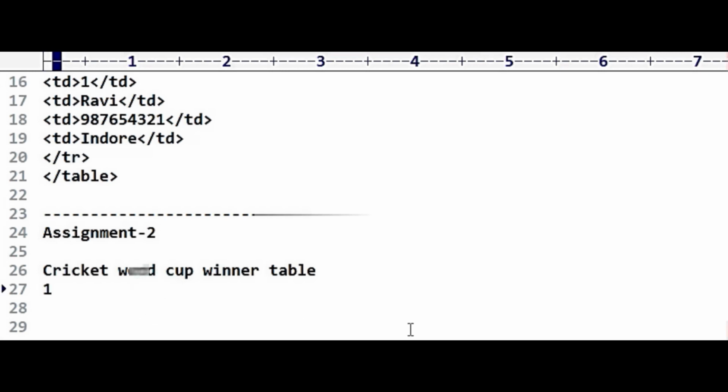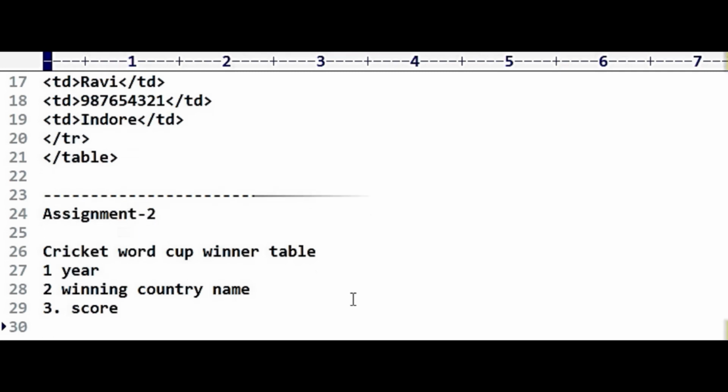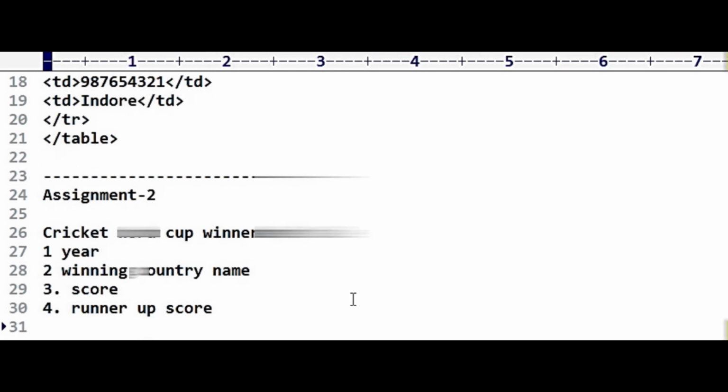So you have to write first the year, then you have to write the winning country name, then you need to write the score and the runner up team name, the runner up score and the result. Okay, I hope you can do this and submit the assignment.